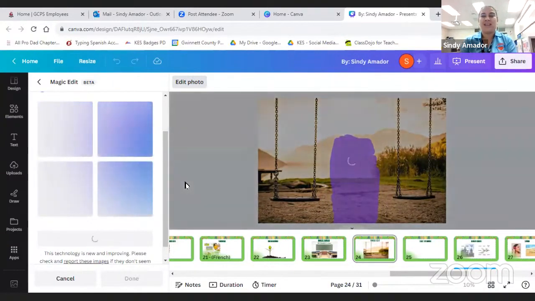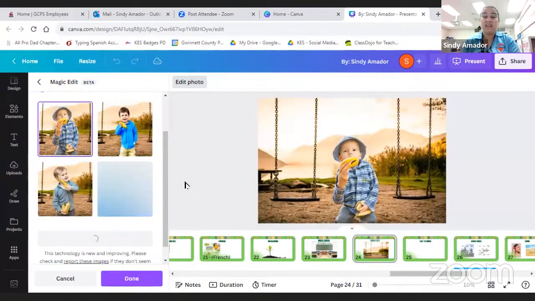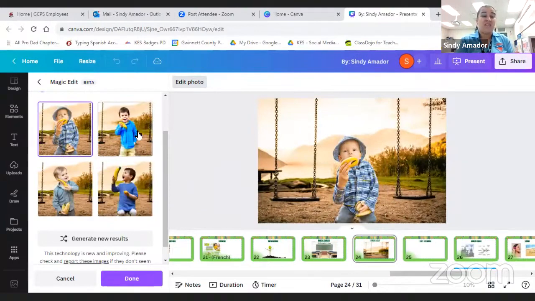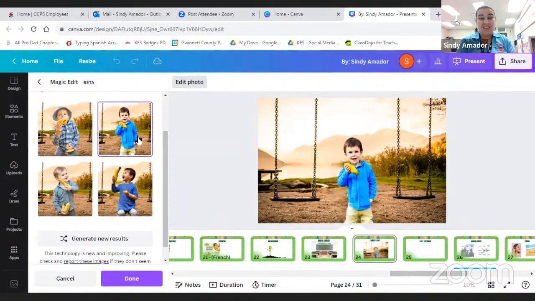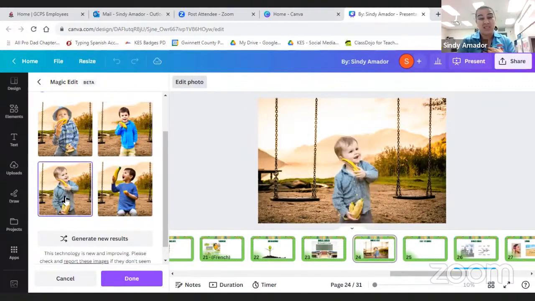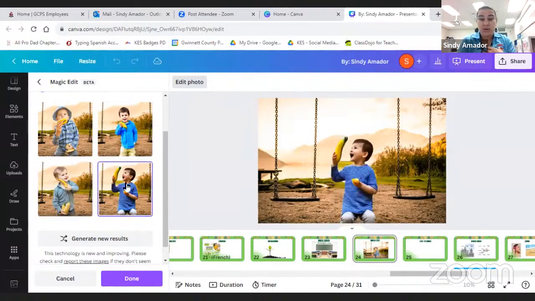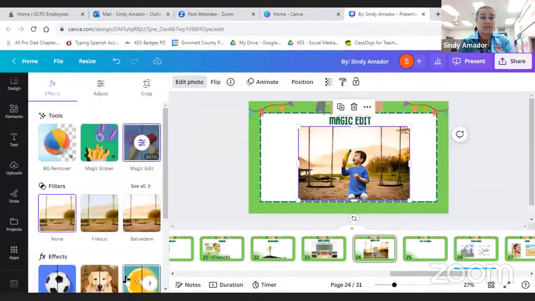That's what I was mentioning in the previous presentation, that technology can be scary. But look at that. It's giving me options of little boys eating a banana. And this is technology. It may not look real, which is scary, but it's giving me what I want. So which one do I want? Maybe this one. I'm going to keep this one, and then I'm going to click done.